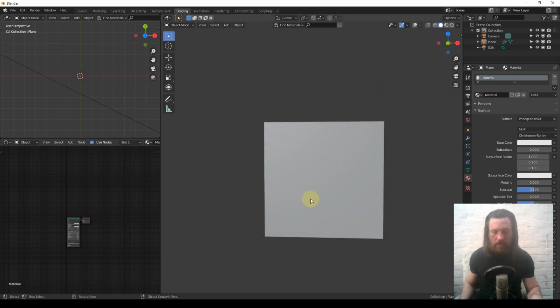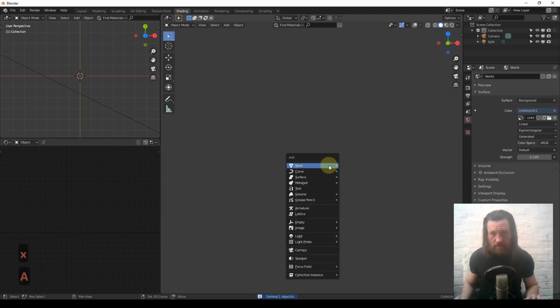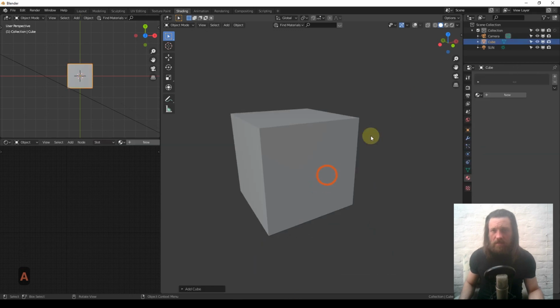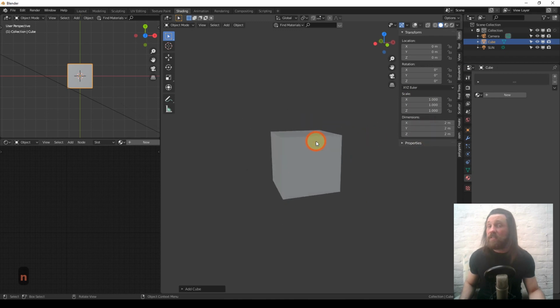Alright, okay, let's begin. I have a plane set as my default. I'm going to delete that. Start with Shift A, add a cube, and the measurements of this I believe are 2 meters square. There we go. So it's 2 by 2 by 2 meters, and I'm going to try and stick to scale this time as much as I can.